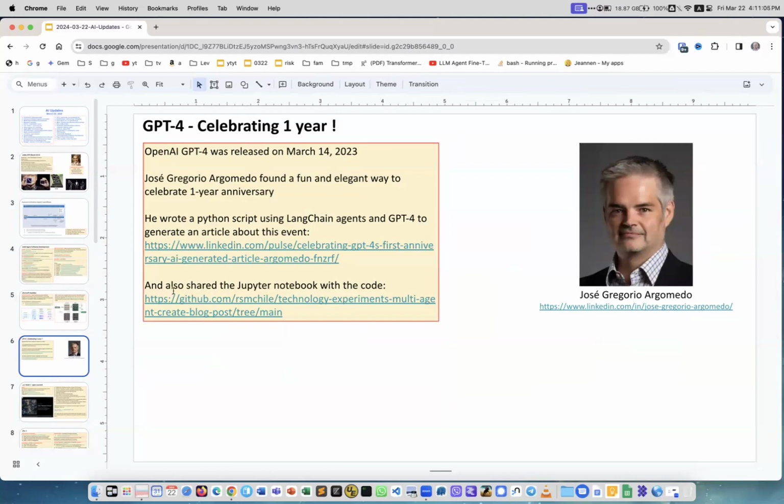Okay, this is something very elegant. I really love it. So on March 14th, we celebrated 1 year of the first release of GPT-4, which became the de facto standard and king of the hill, like the best model for a long time. And basically it's still unbeaten, or, well, Claude 3 just equals it, let's say.